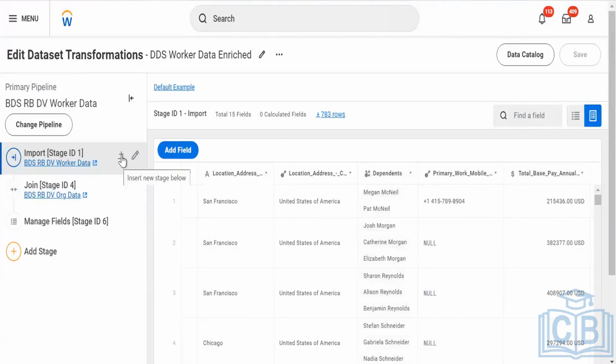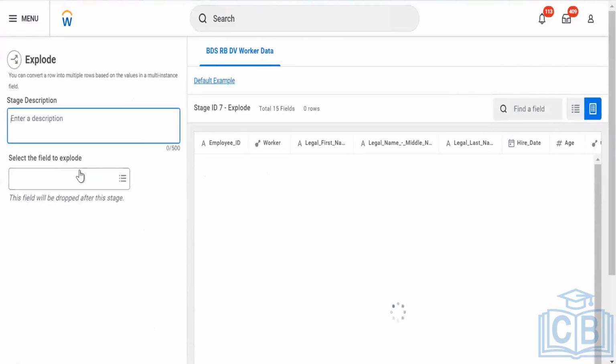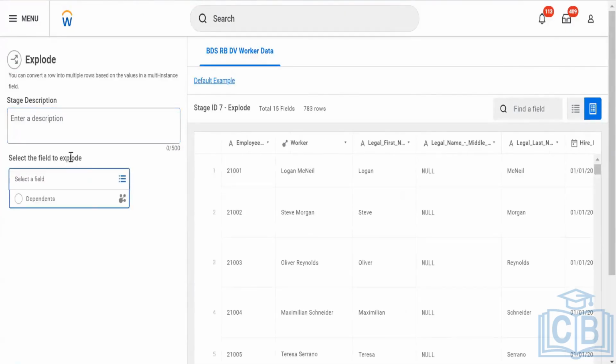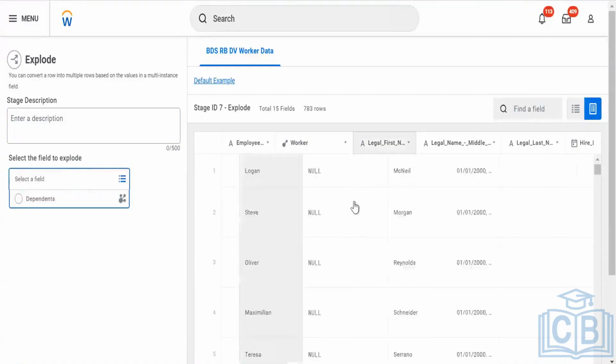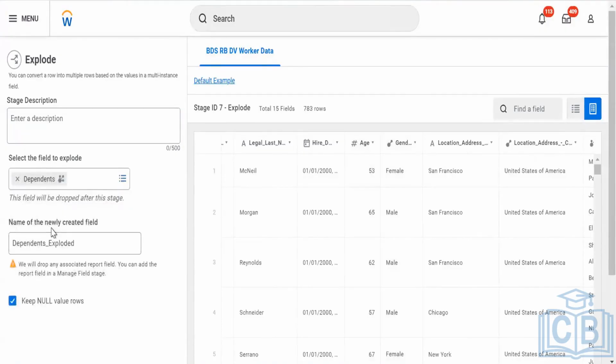Let me add a stage between this join and the import stage. I'll click on this icon, and click explode. When I click on explode, it will ask me to select the field to explode. Here it will automatically give me the fields which are multi-instance. You can see it won't give me a long list, but it knows which are the multi-instance fields. In our whole data set, only the dependent field is a multi-instance field. When I click on that dependents field, it asks me what will be the newly created field, then got refreshed.